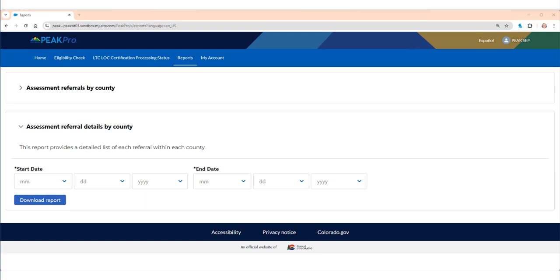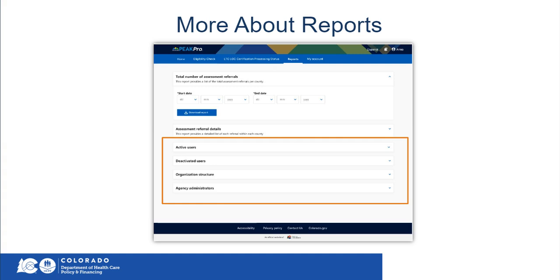Now that you have had an opportunity to view the system, there is still some information you will need to know before you get started in this new version of PEAKPro. There are 4 other reports that you will see, but will not have access to unless approved during the access request process. Active users. This report provides a list of active users in PEAKPro.